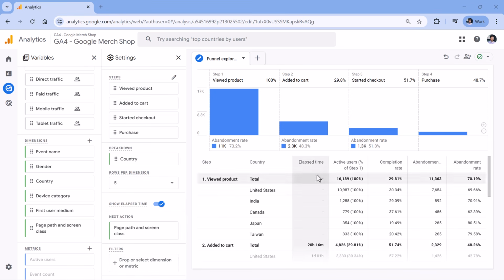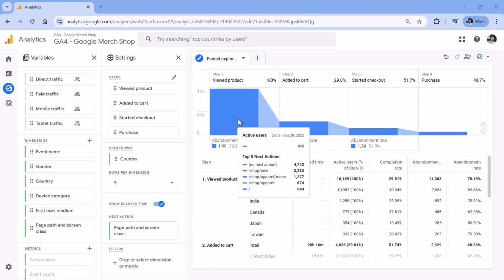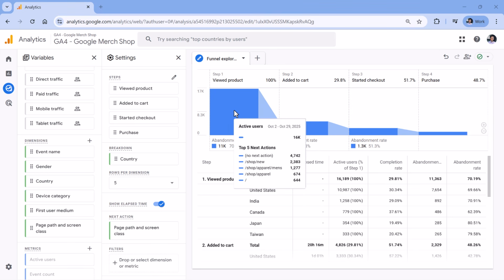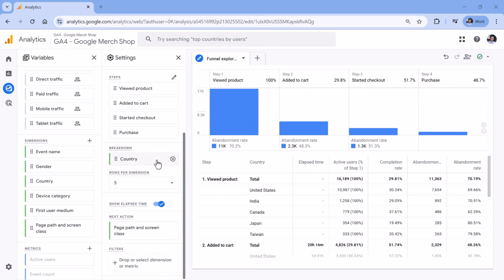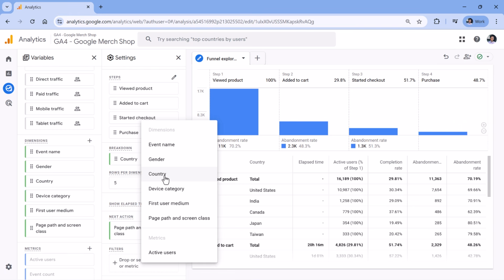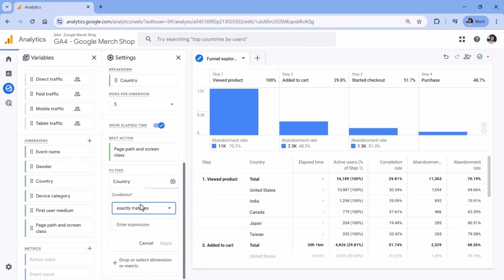Then we can also filter this report, because right now it includes all visitors from all countries, all regions that completed at least one step right here, or at least the first one. But if you are focusing just on a particular region, as an example, then you could click here, and let's say that we want to look only at those visitors where country exactly matches, and then United States, and click apply.